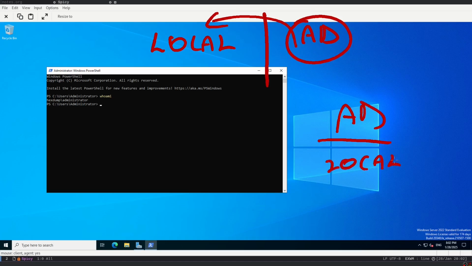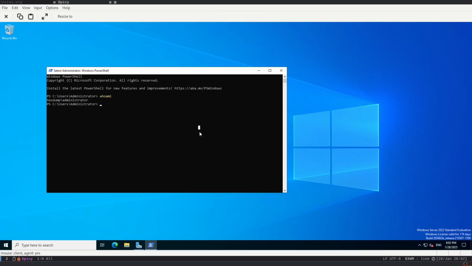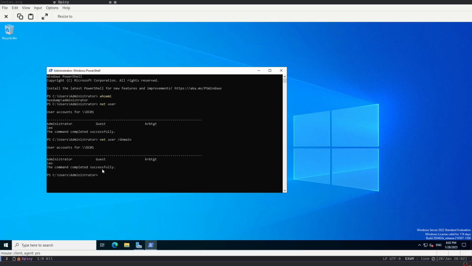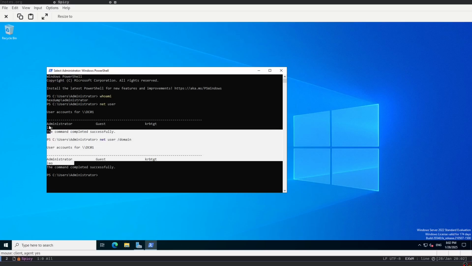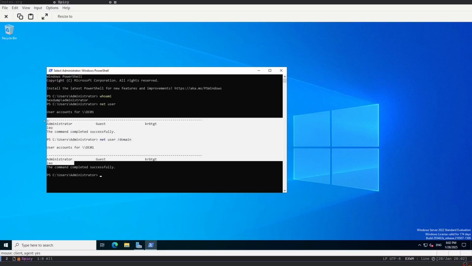But essentially, for example, if we want to check what are the local groups, we say, for example, net user, and here we get the users of this local machine. If we instead do net user /domain, we get the members of the domain. Now, in this case, as you can see, they are the same members because we are working with a domain controller. So this machine is specific for Active Directory.